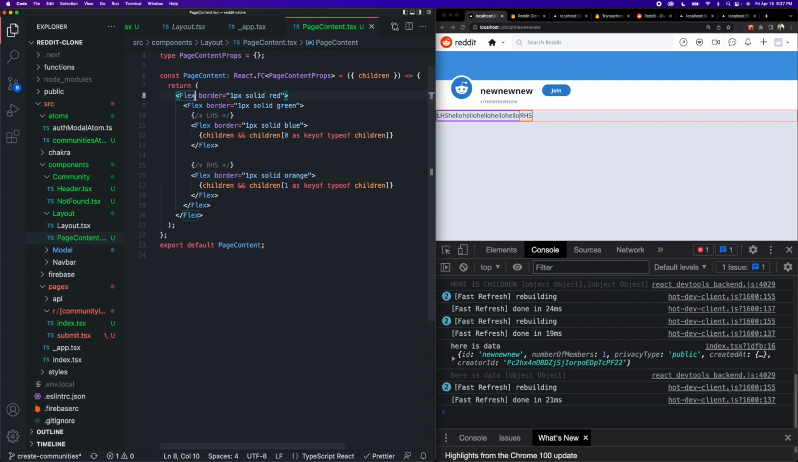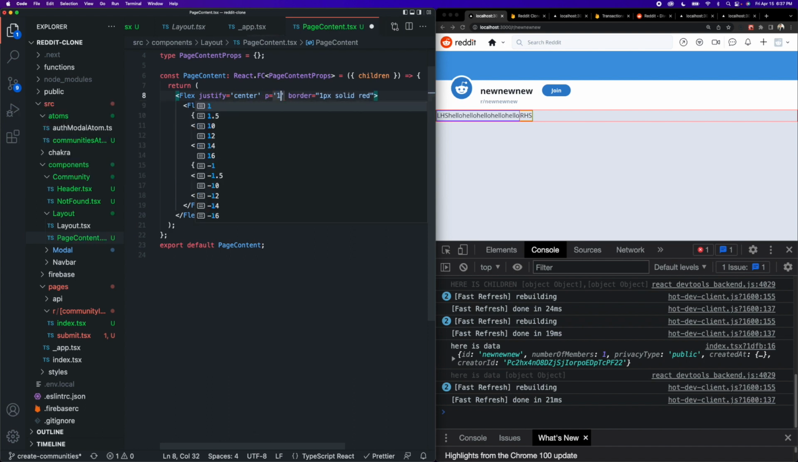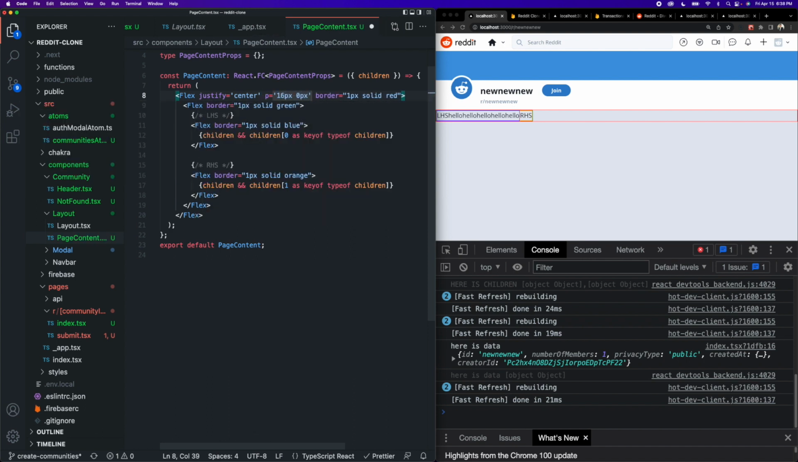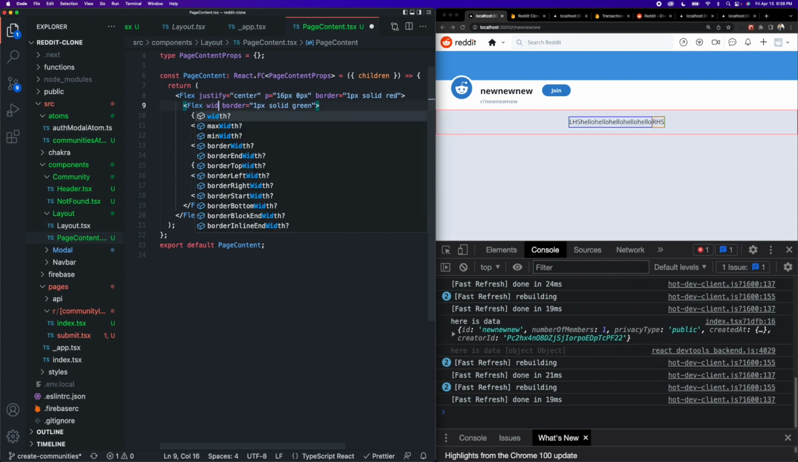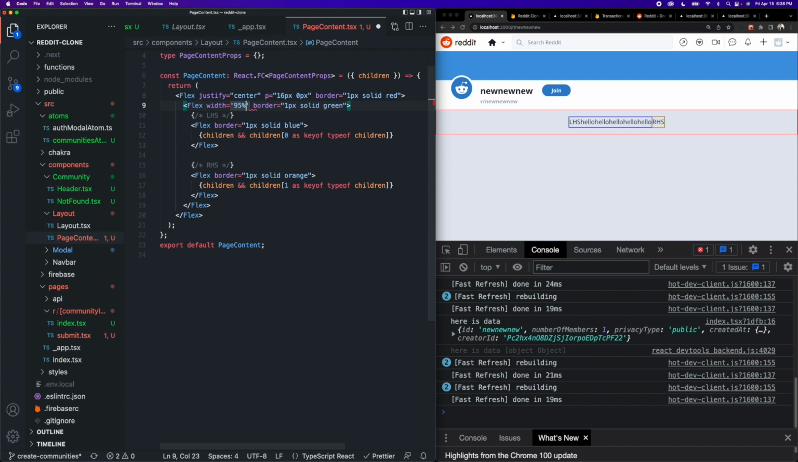So on our outermost container, we want to give this a justify of center. We kind of want to center everything, and we're going to give it a padding of 16 pixels on the top and bottom and 0 pixels on the right and left. Okay, now our content container, we're going to give this a width of 95%. Justify is going to be center as well because you kind of want to center the content, and we're going to give this a max width of 860 pixels.